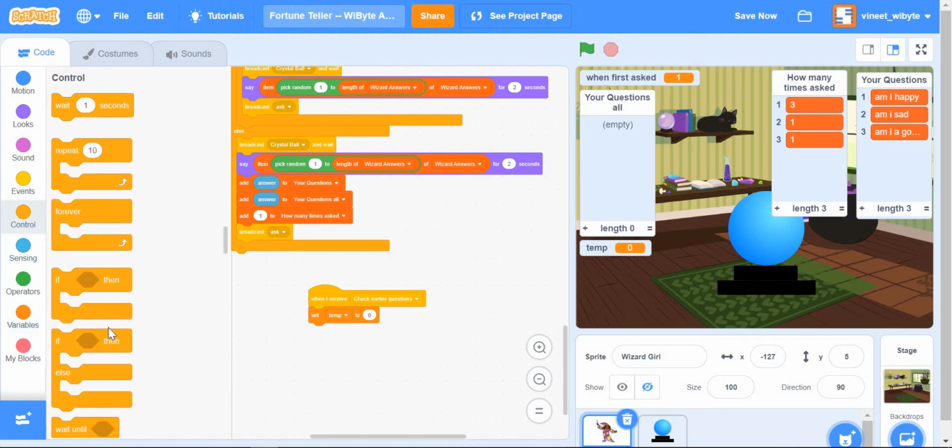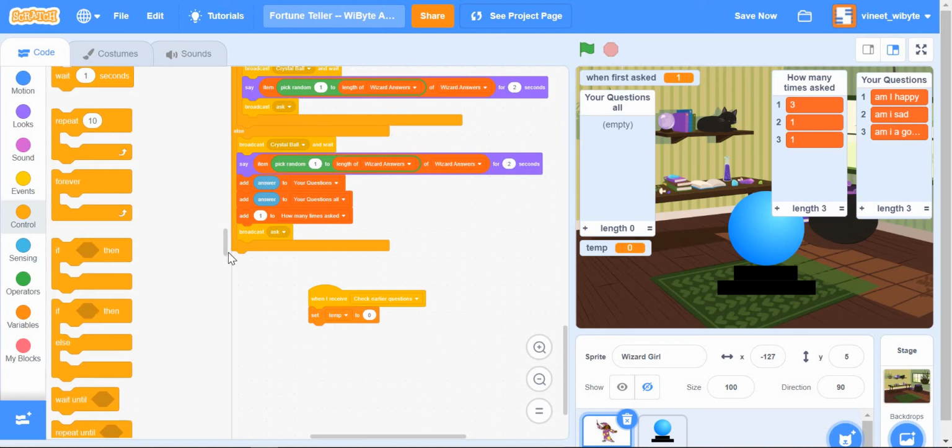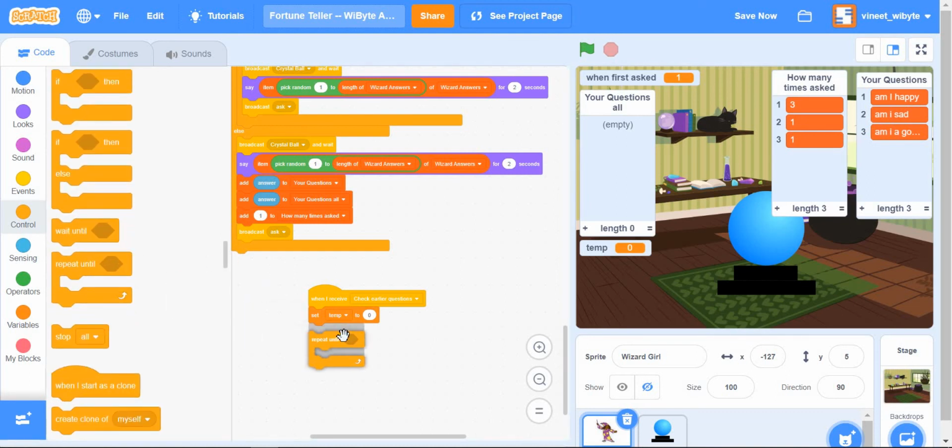Now I'm going to repeat this until this list no longer has my question, right? So I'll say repeat until, there you go, repeat until item number of answer in questions is 0, right? Which also means repeat until the list your questions all does not contain my item. In fact, I can just do it this way, right? So repeat until the list, wait a minute.